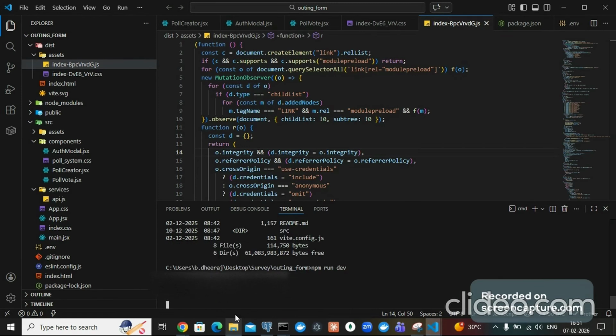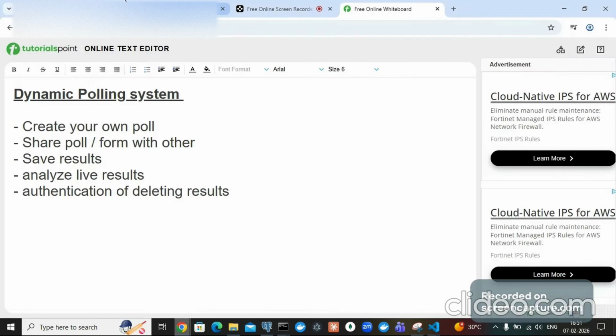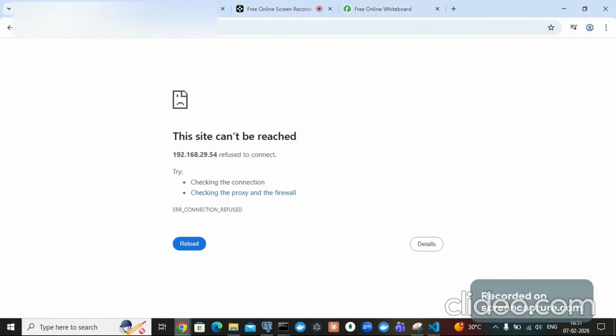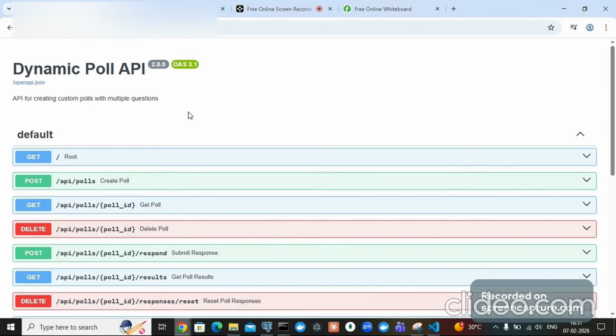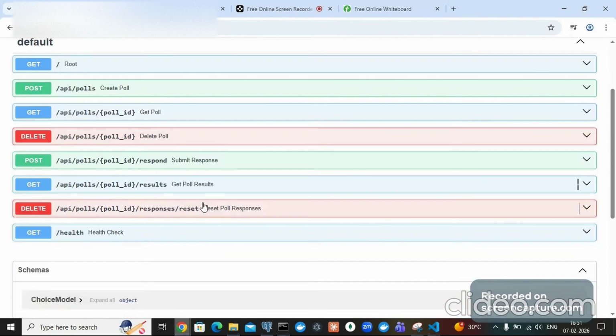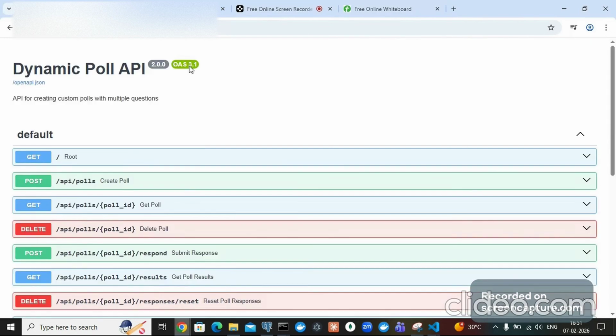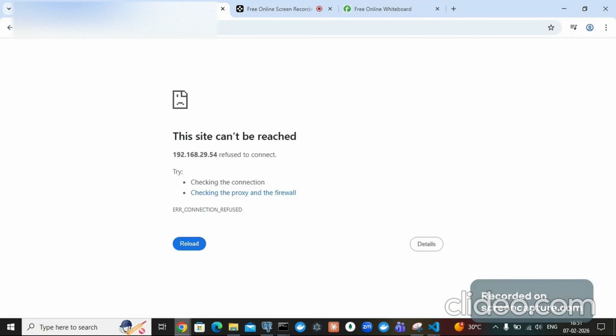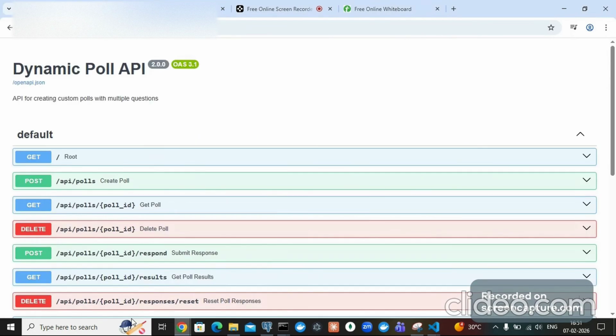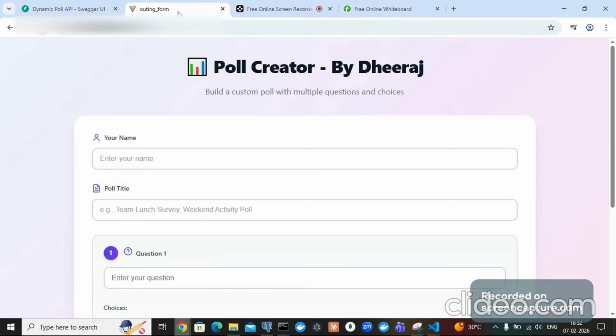Now go to Chrome. If you refresh it, you see here my documentation page is ready. This is my backend documentation. These are the endpoints through which I can interact with and take responses from the frontend. This is my frontend.